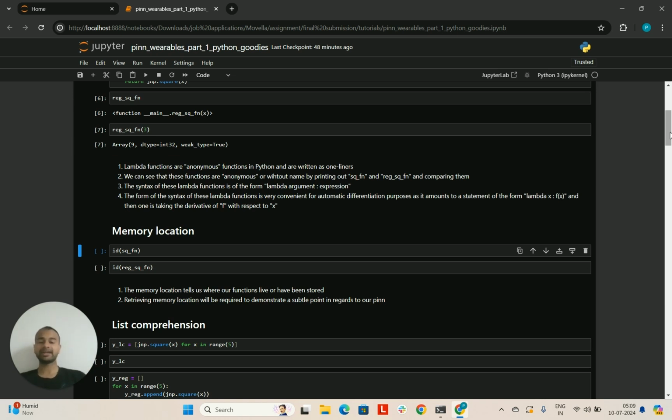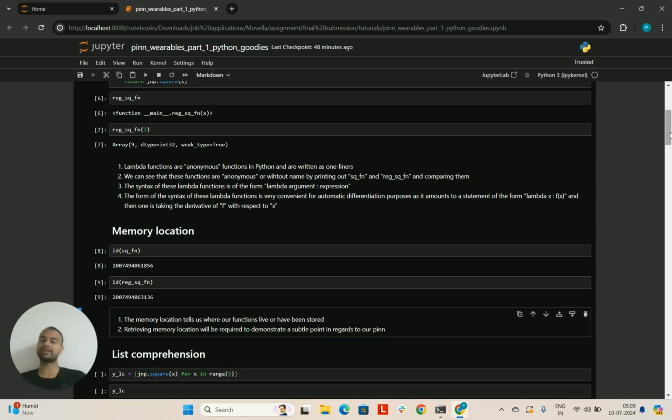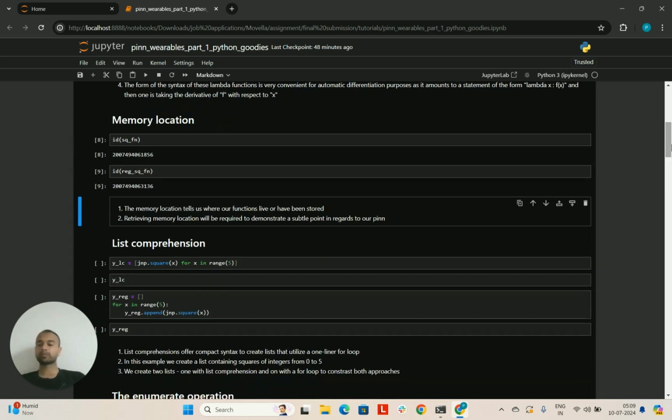So if you look at id of sq_fn, that's where a lambda function lives. You get this big number. If you put reg_sq_fn in this id thing, you get a different number, which tells you both these functions live in different locations in the memory. So that's important. We've defined two different functions. They occupy different spaces in the memory. They have these memory addresses. So that's good, and we'll be using this later on.